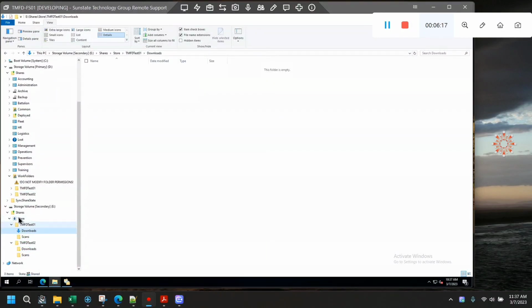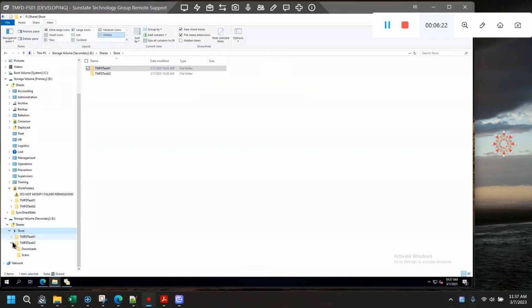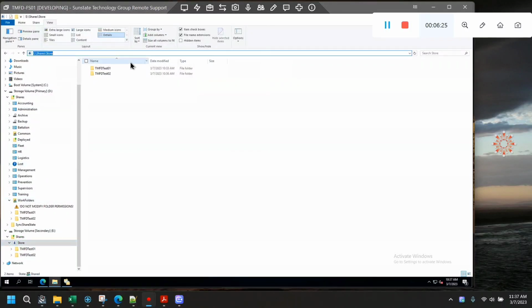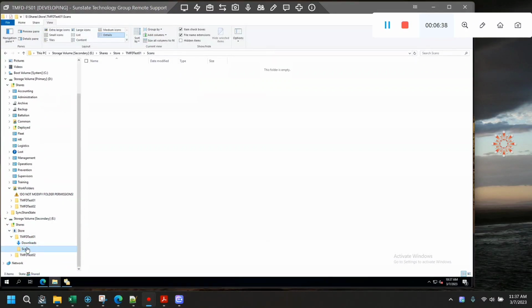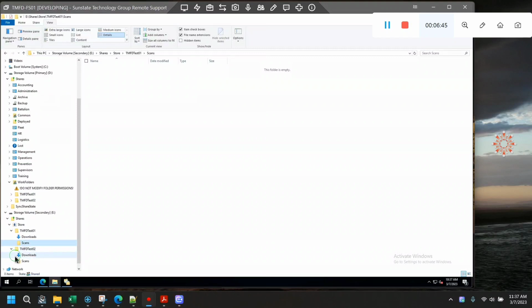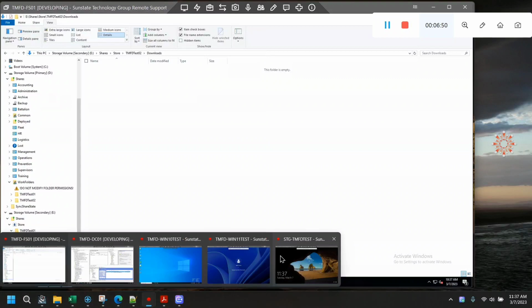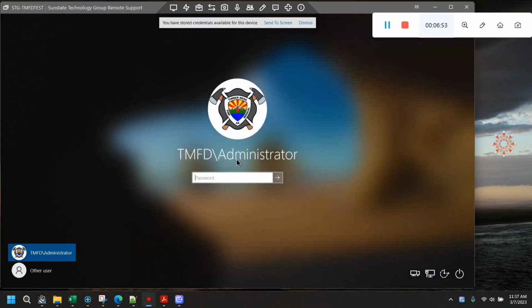Upon first login to a machine, there's a namespace share entitled Store. Under Store, the system will generate a username folder, and through folder redirection, the desktop OS creates the downloads folder. Group policy independently creates a scans folder under that resulting username folder. This will be the target for copier scans. We'll go ahead and get the third machine logged in. This is the physical one.